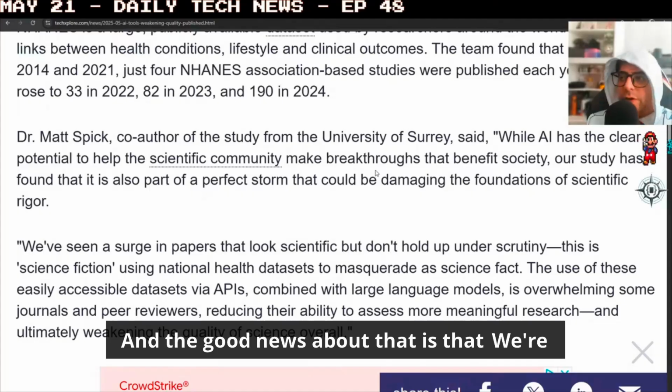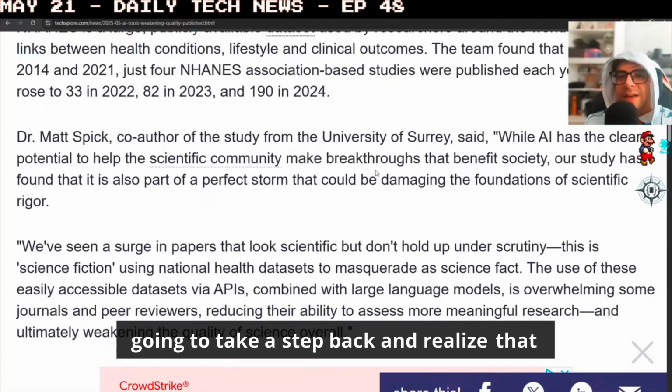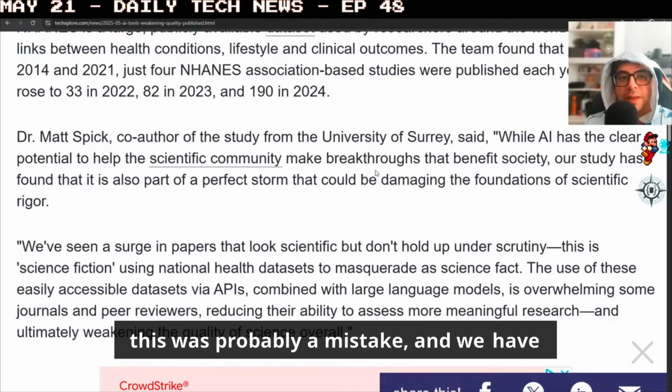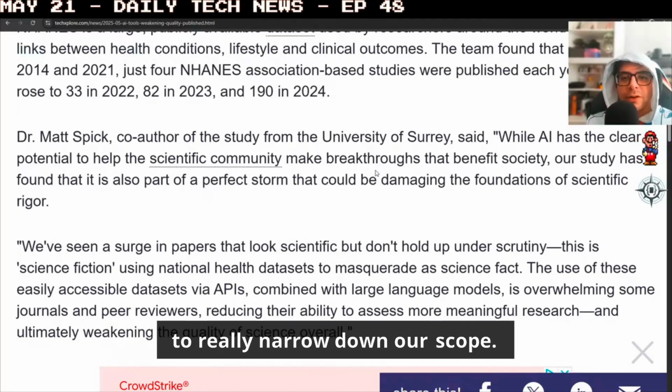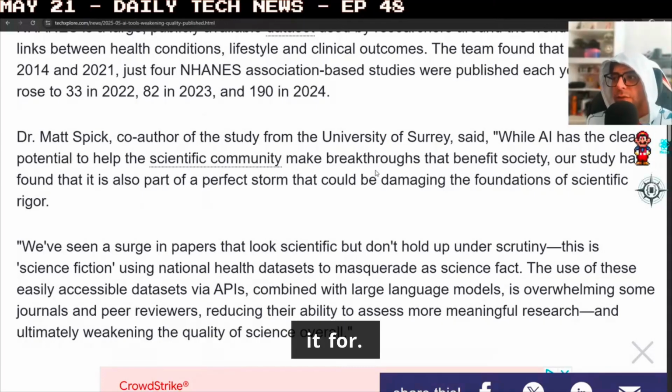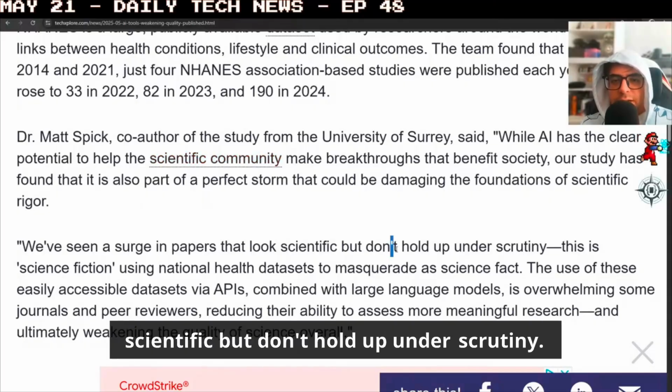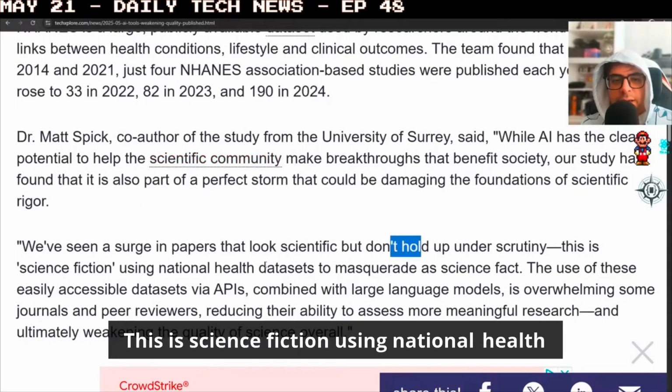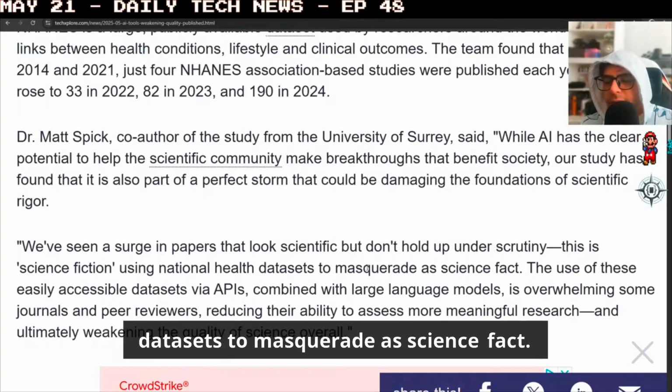And the good news about that is that we're going to take a step back and realize that this was probably a mistake, and we have to really narrow down our scope. AI won't go away. AI will still have good use cases, but we're going to have to narrow down what we use it for. We've seen a surge in papers that look scientific but don't hold up under scrutiny. This is science fiction using national health data sets to masquerade as science fact.